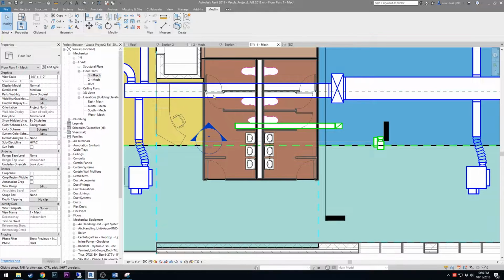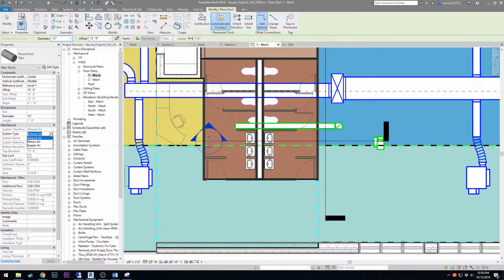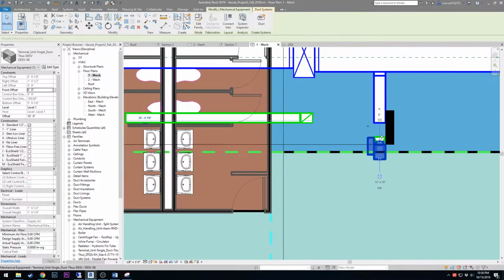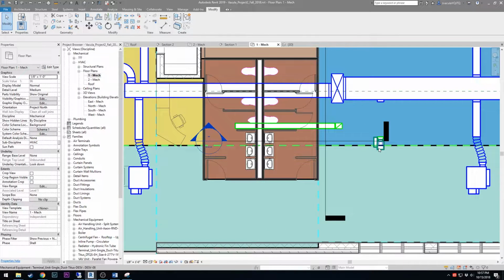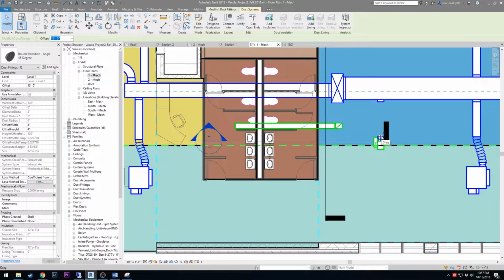From here on out, you really want to be paying attention to your colors and your system types. So I will do DT for duct. We'll change exhaust to supply. And I will drop him, and we'll use flex duct for the last little run. Now unfortunately, if you accidentally add a piece of equipment to a different system, the easiest way I've found to correct the issue is to essentially delete and put in the unit again.